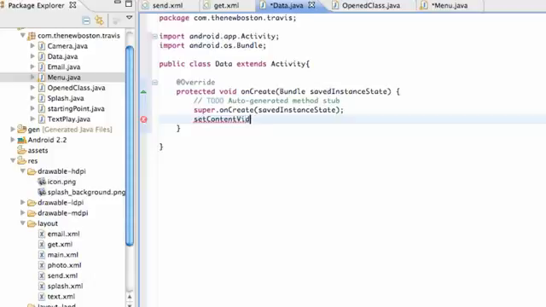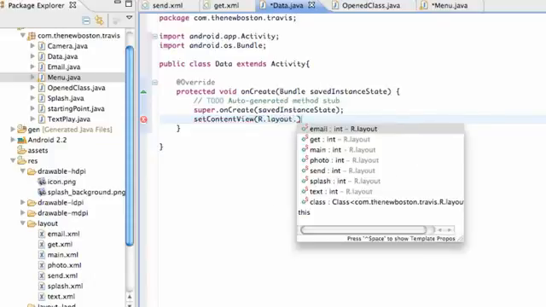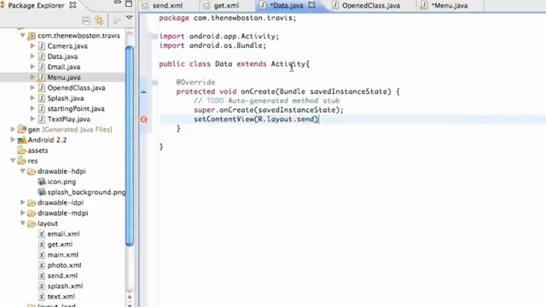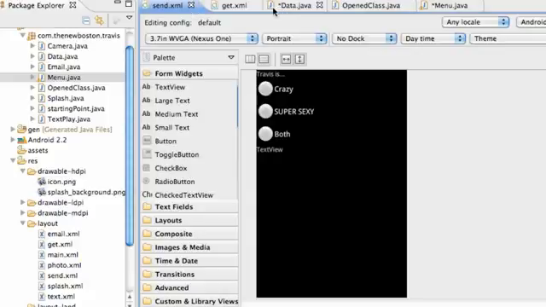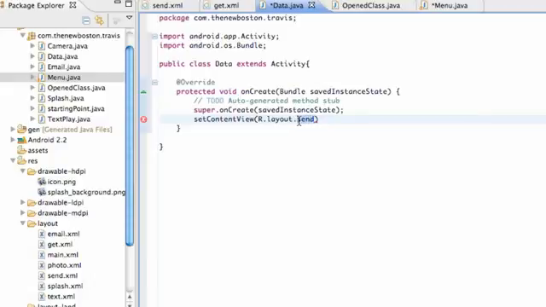Sorry, I'm kind of spazzing out here with deciding if I want to show you guys everything or not. But we're just going to set the content view layout dot, but I want you guys to get this set up properly. For our data class, we're going to set that up to, what do we call that one? Send? Yeah. Set that one to send. No, set that one to get. I'm sorry. And then set up our other class called open class to send.